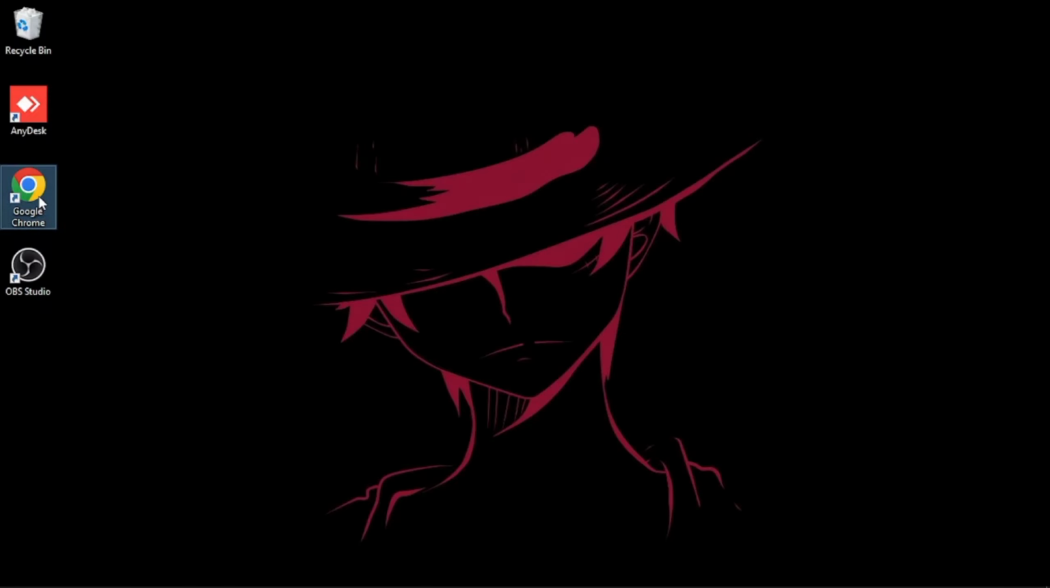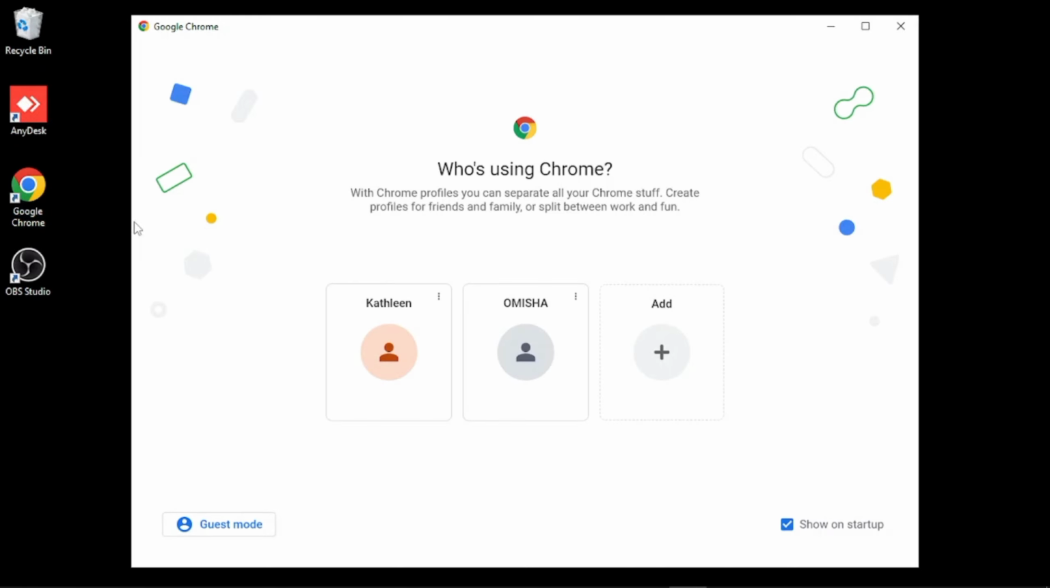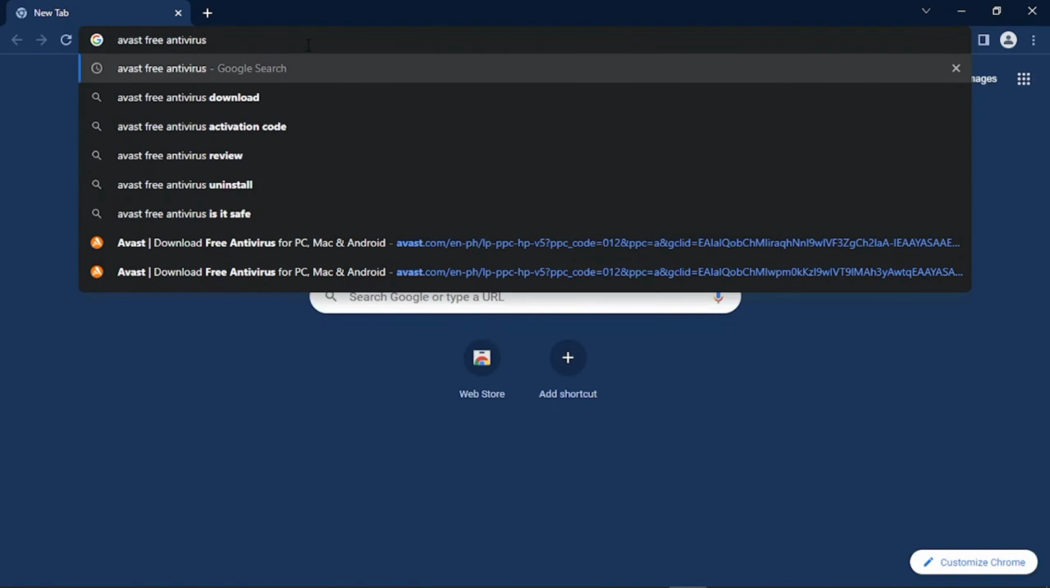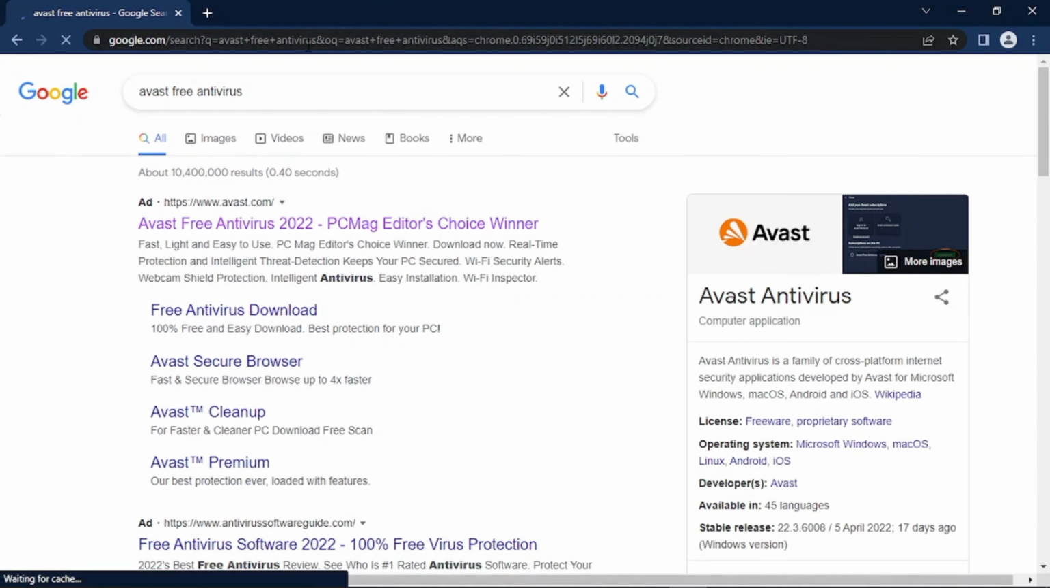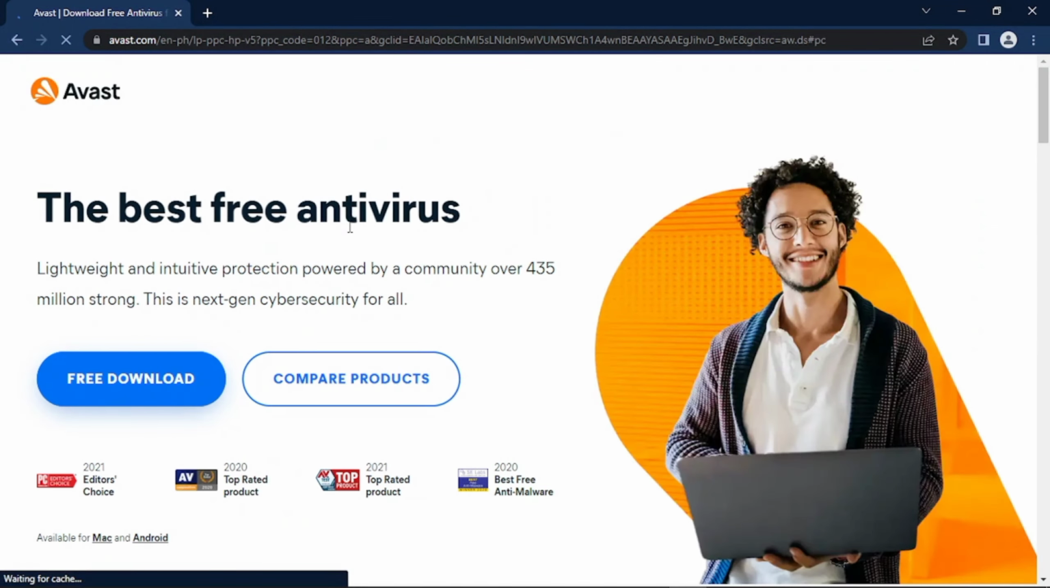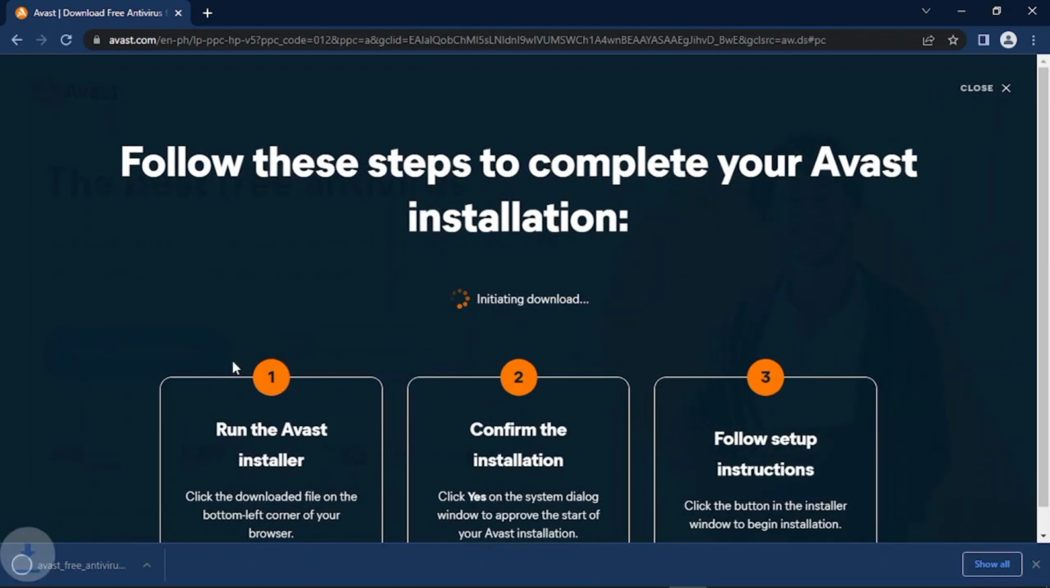So first, open Google or any browser you prefer, and then search for Avast Free Antivirus. Click the first link in the result. After opening the link, you will see the free download button here. Click it and wait for the download to finish.